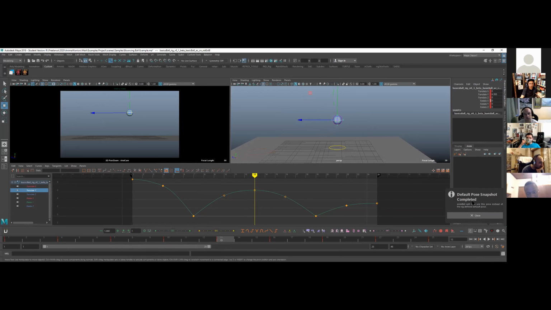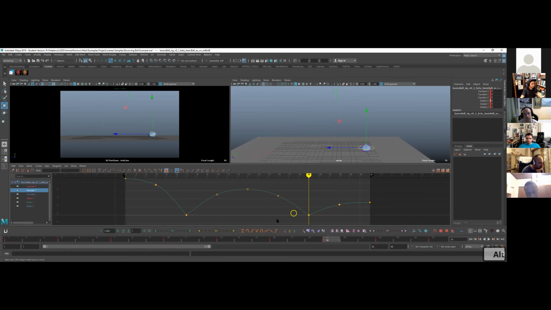You can see default pose snapshot. And so when I go here, let's say right here, and then I reset, it's going to give me the default pose that I set.